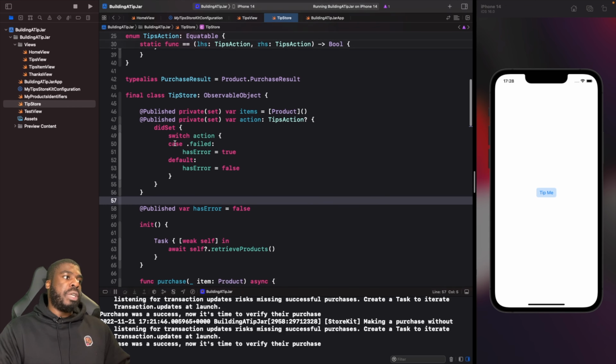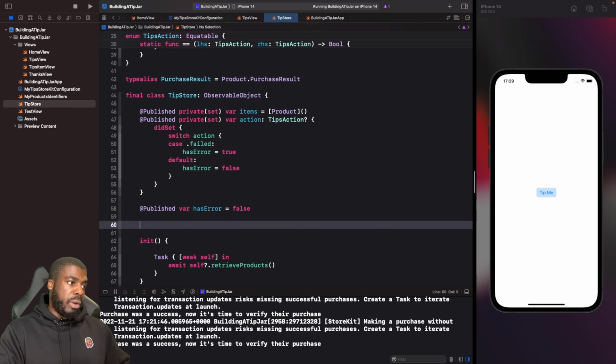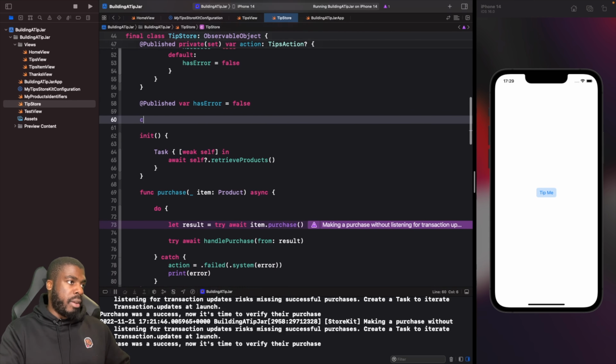Okay, cool. So essentially just what we're saying is that if the action is failed, then the has error is going to be true, or else in the default, we're just going to set it to false. Now I could use the if let case pattern matching here, but I feel like this is just easier to read in my opinion. So now that we have this in place, final thing we need to do is actually have a computed property for our alert modifier to actually read from, to actually extract the error to display on the screen, well, the error message. So after our has error published property here, we're going to create a new computed var called error. And its type is going to be tips error because that's where we have our localized descriptions of what we're going to show on the screen.